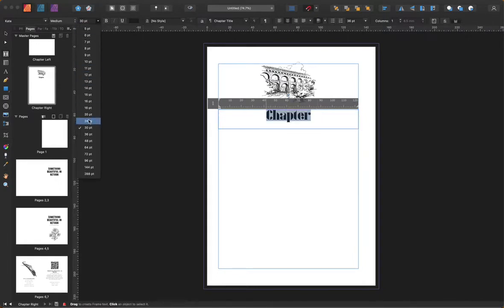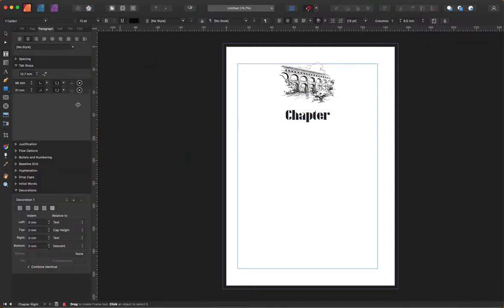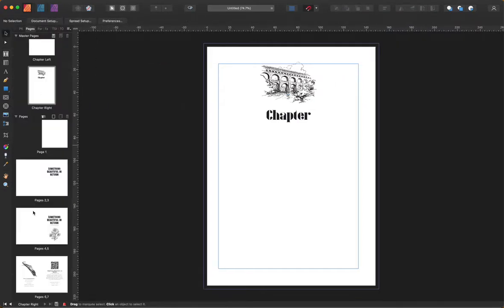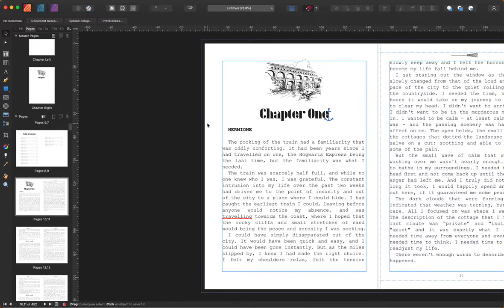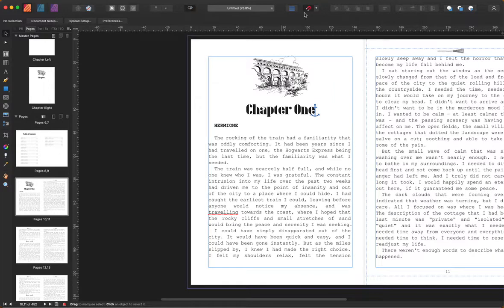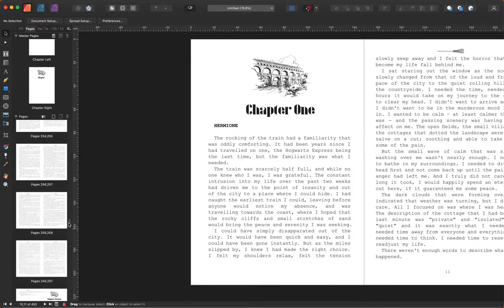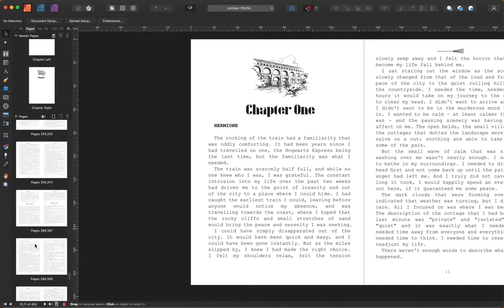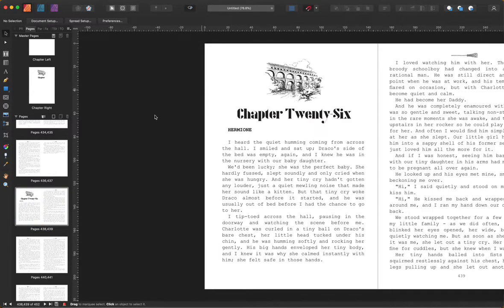Again, 24. I'll just go and update the text style so that if I ever come back to this and want to change anything, it'll all be uniform and I won't have any problems. It just means that when I go from chapter 1, which is looking like that, I can go all the way down to the end of my document, and that all looks nice too.